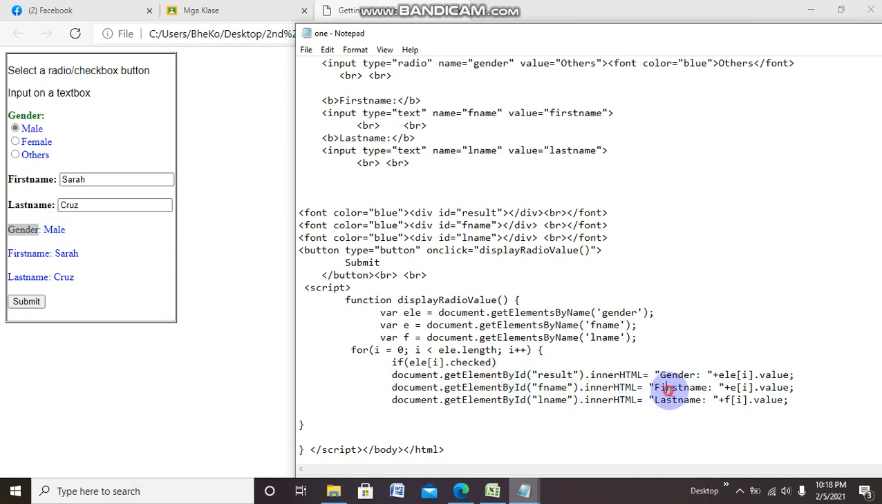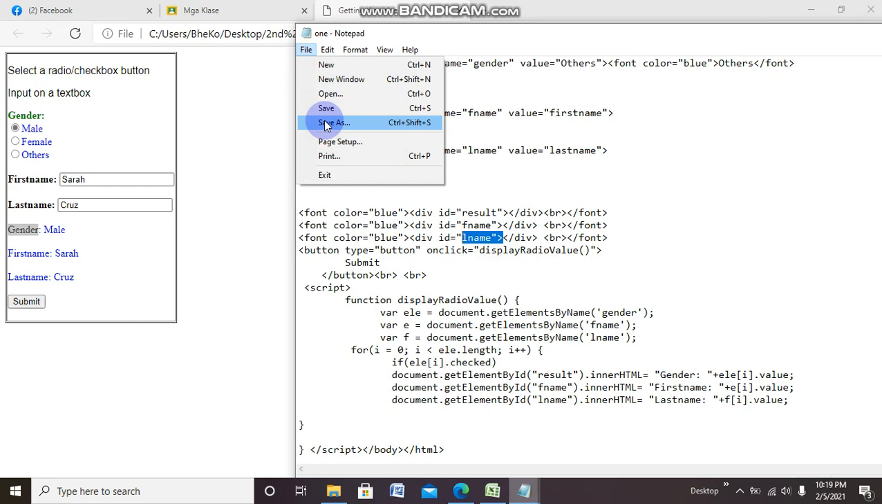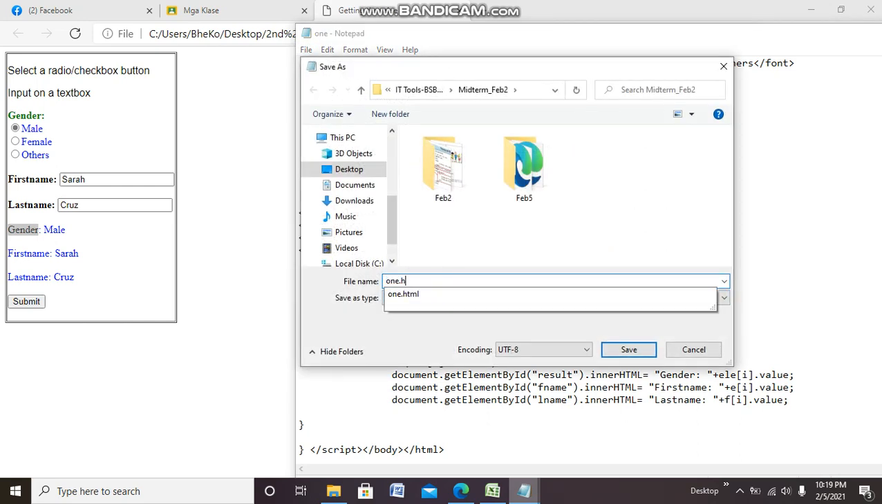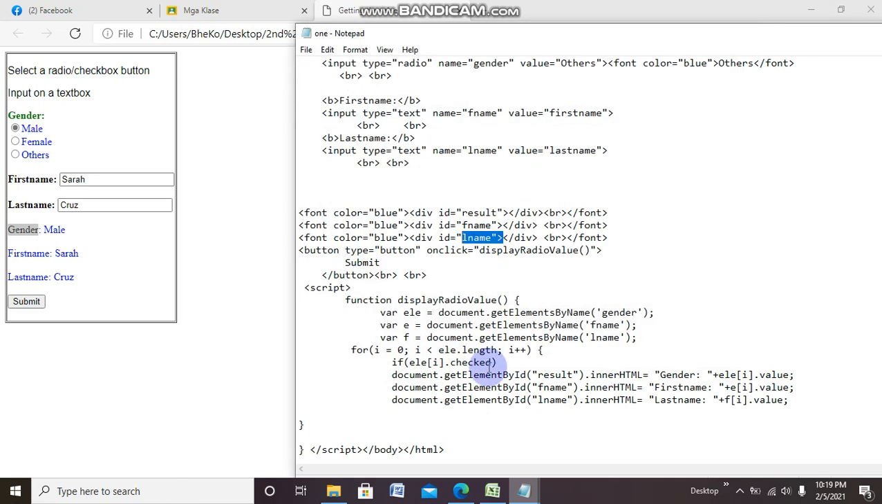And for the first name, we get the element by name, whatever is input in the first name, like Sarah and Cruz. As you can see, the value is blue: gender male, first name Sarah, last name Cruz, because I assigned a color for the entire div, which is the result, the first name and the last name. So we're going to save this as one.html.